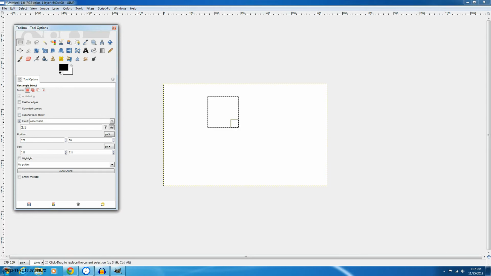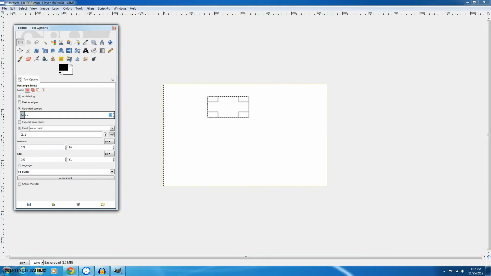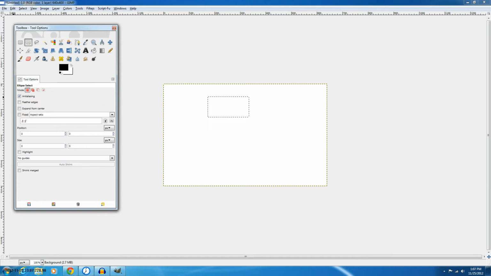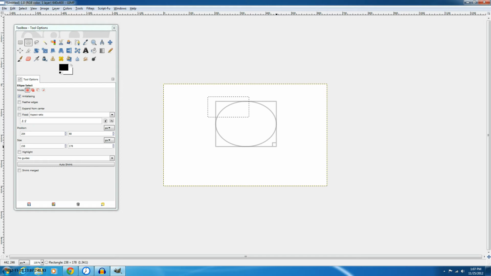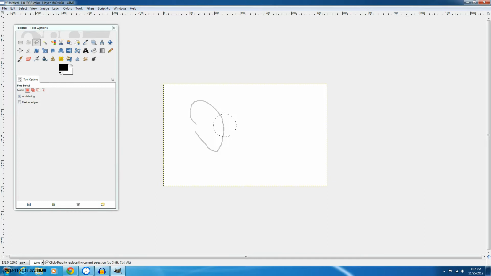Basically what this is, your size is always fixed. So if you had a 2:1, 2 pixels of the width is just 1 of the height, which can be very useful for creating exact graphics. And you can also give it rounded corners, so it's more pill-shaped, and a bunch of other stuff. There's also the oval select tool. Now this is basically the rectangular, but it's not a rectangle, obviously.